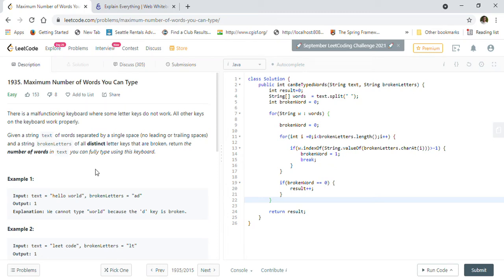Hi friends, welcome back. Today we are going to solve LeetCode problem 1935, maximum number of words you can type.